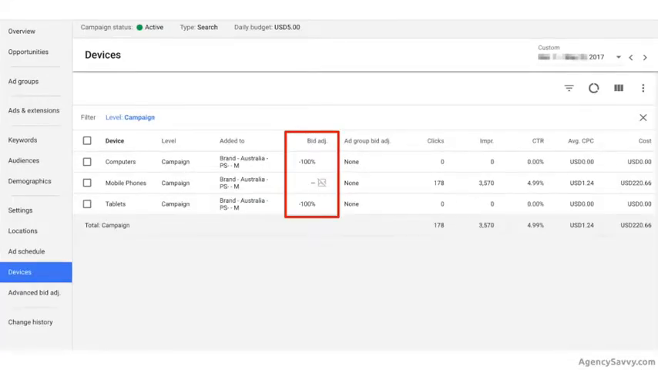And if we go down to devices, you even get to choose the device that your ads show on. So this particular campaign is set up to only show ads on mobile phones. This is not very intuitive. This is Google's way of turning off computers and tablets. There's not an on-off switch. You have to change the bid. It's wonderful, isn't it? Change the bid to minus 100%, which means bid nothing.